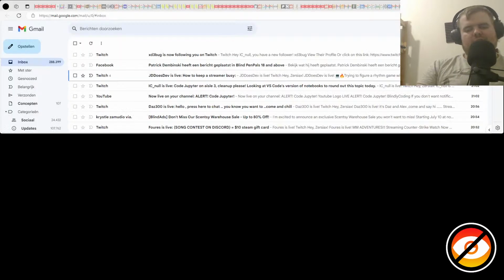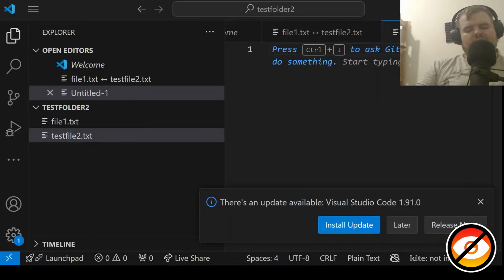Let's see, VS Code, where is VS Code? There it is, empty field of VS Code.